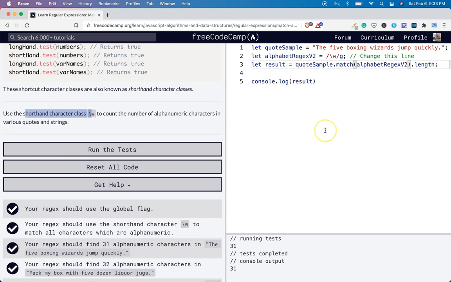So what we learned here, again, is how to shorthand and match all the alphabet and numbers and underscores. So as long as you guys are getting that, you guys are getting this lesson, and I'll see you in the next one.